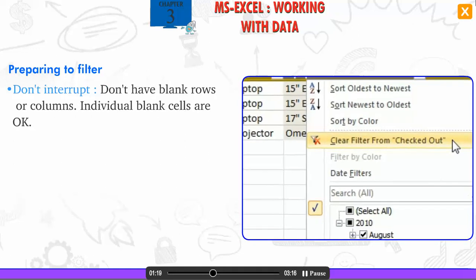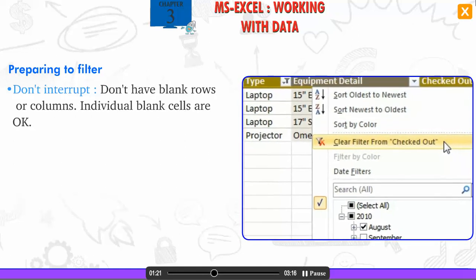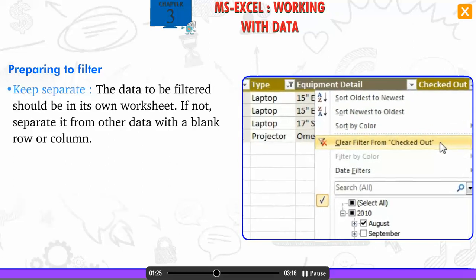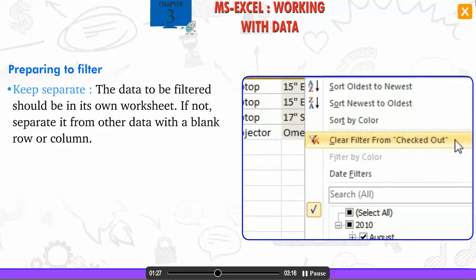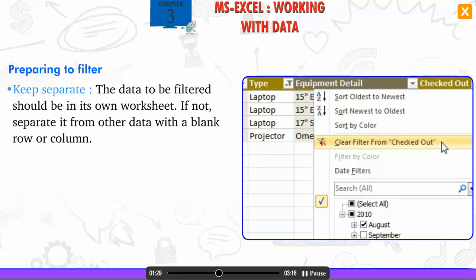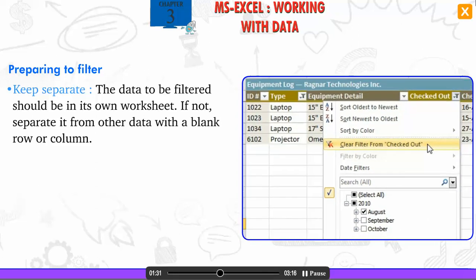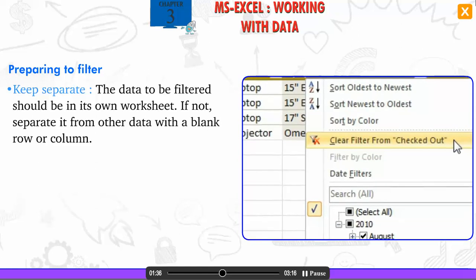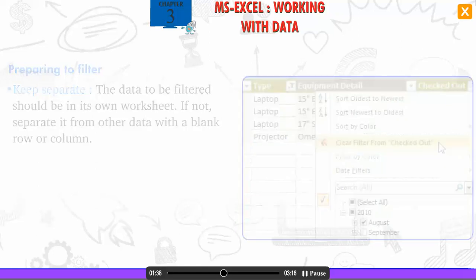Don't interrupt. Don't have blank rows or columns. Individual blank cells are okay. Keep separate. The data to be filtered should be in its own worksheet. If not, separate it from other data with a blank row or column.